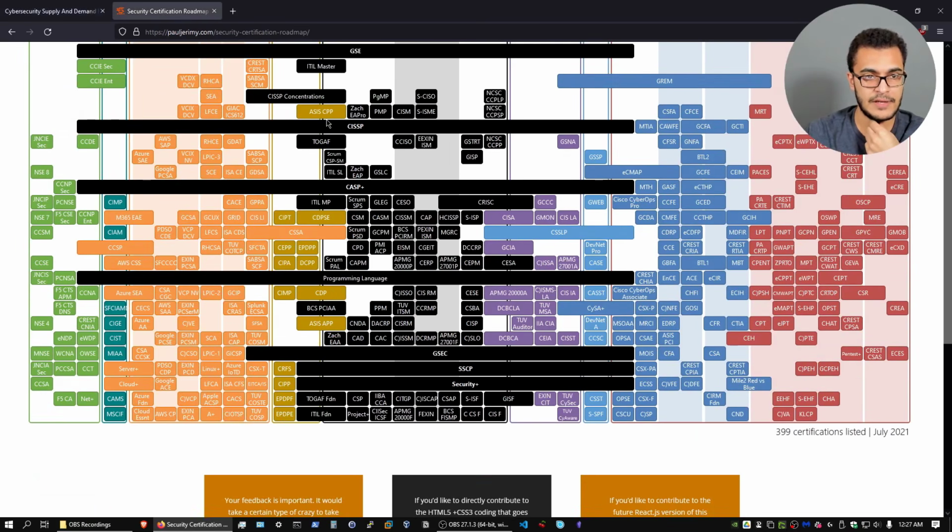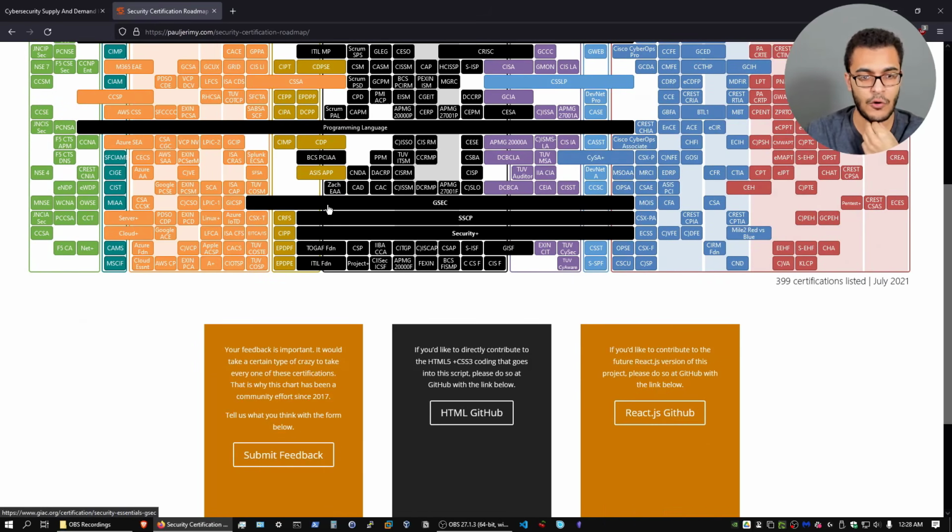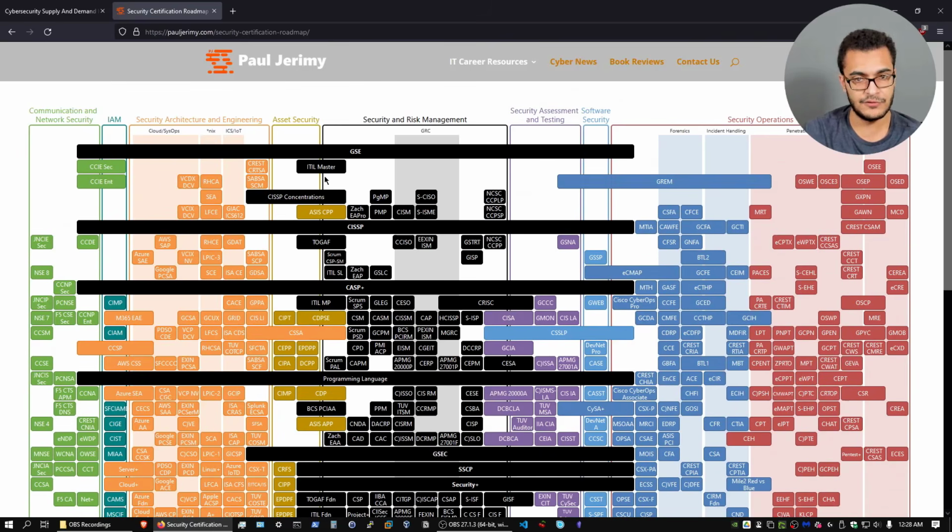Now, another great utility or resource that I also recommend students to check out is a roadmap created by Paul Jeremy, and I have to give him credit because this is awesome. I mean, this is really, really good. So what this is essentially, a roadmap of certifications based on the actual type of role that you want to get into.